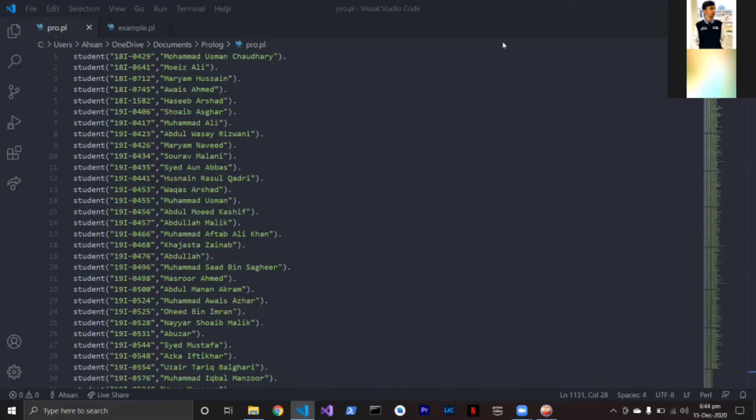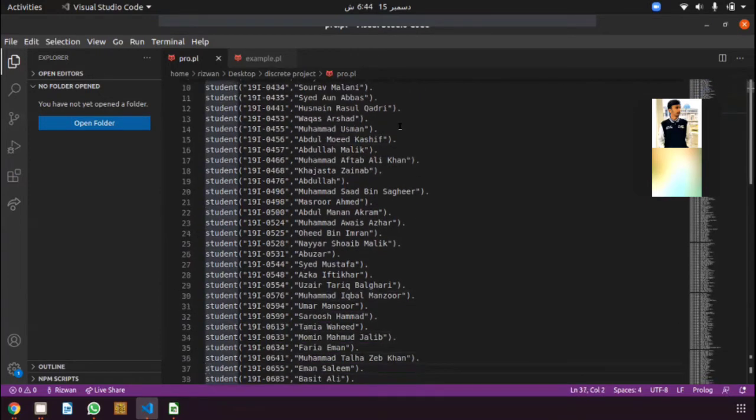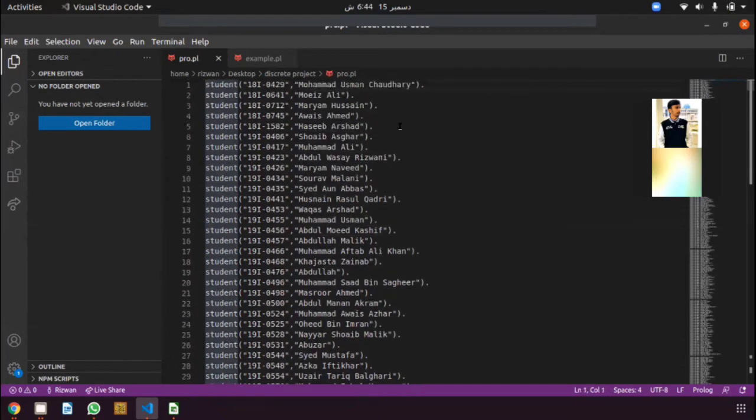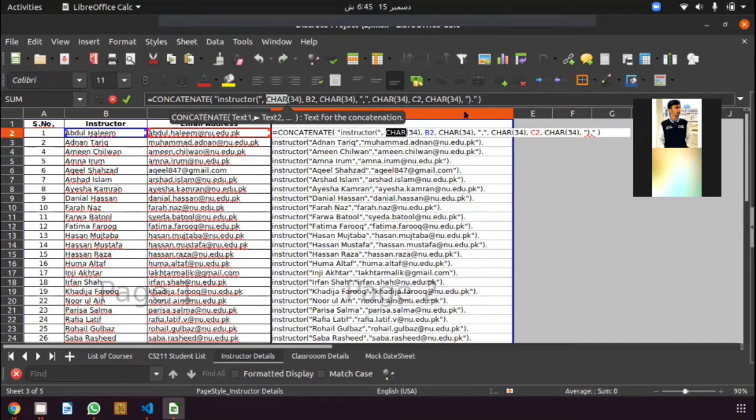Okay, so let me share my screen. Hasan, can you see my screen? Yeah, it looks fine. Continue, please. Okay. Firstly, we make our knowledge base by using the raw data which was provided by the instructor. We use Excel functions with concatenate, and we use character 34 for the double quotes notation.